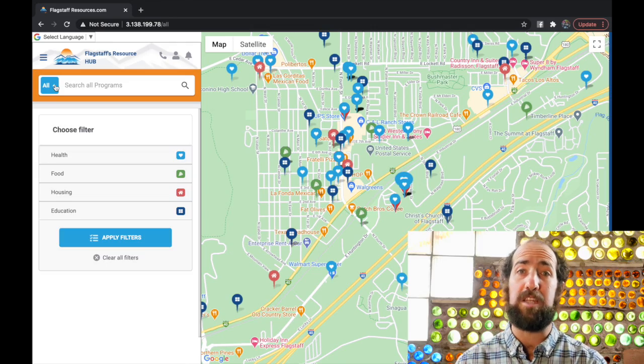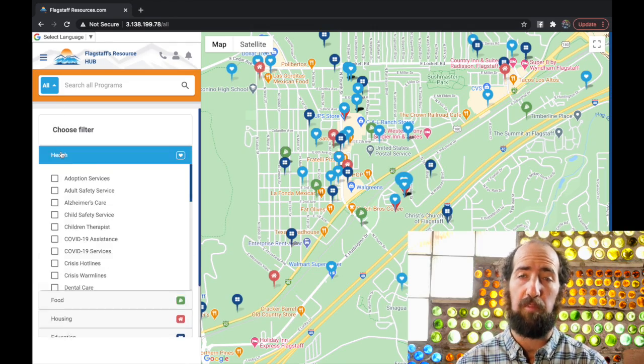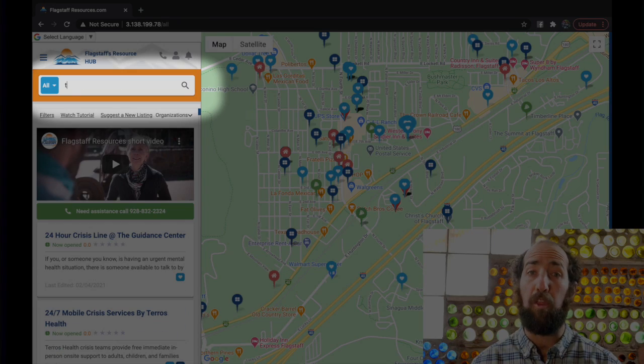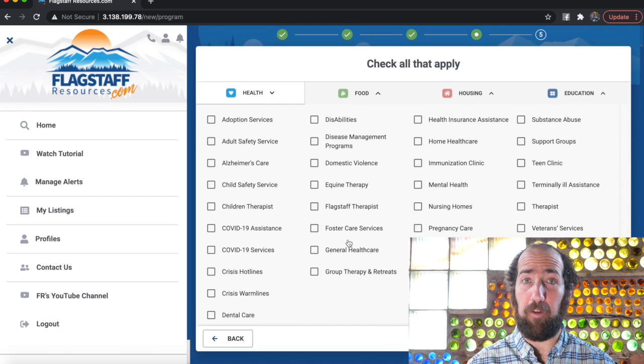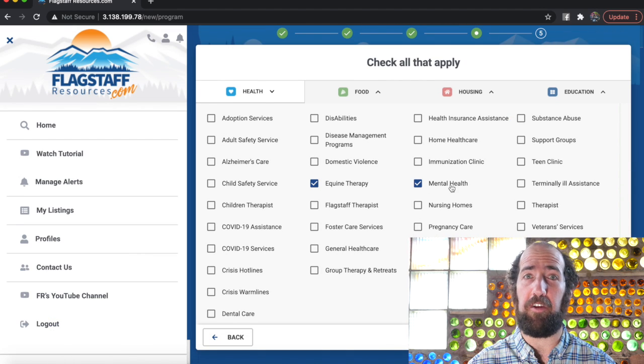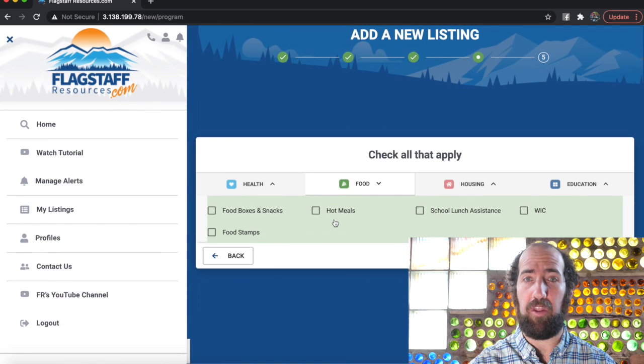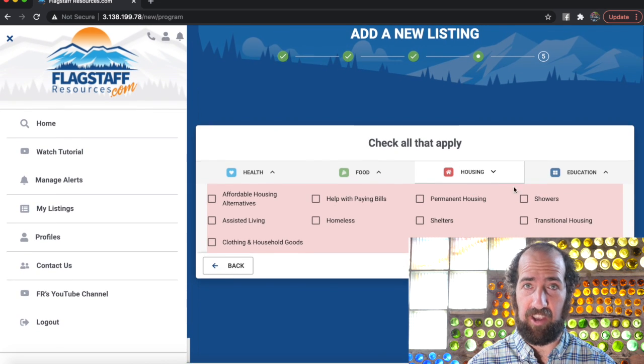There are two main ways an individual can find your service. One way is through browsing the filters on the front end. The other way is utilizing the search engine. Under the filter section, you're able to check off all the different filters that apply to your listing. The main categories are health, food, housing, and education.